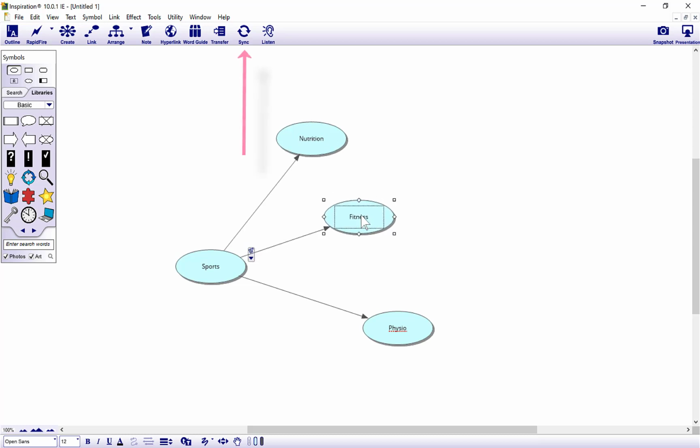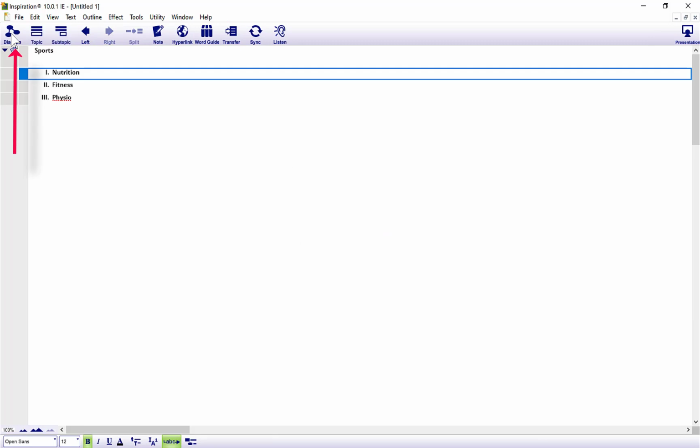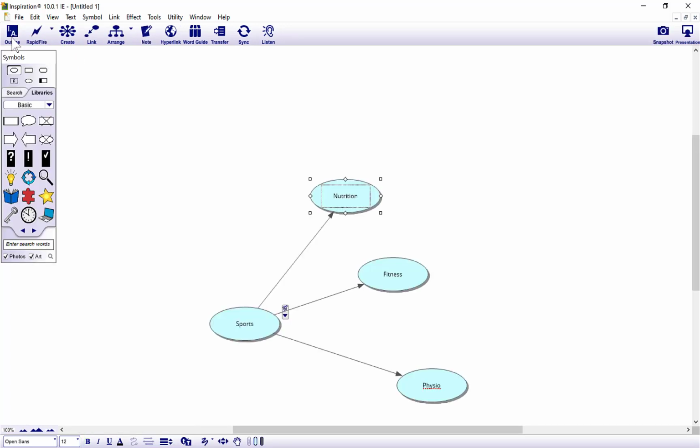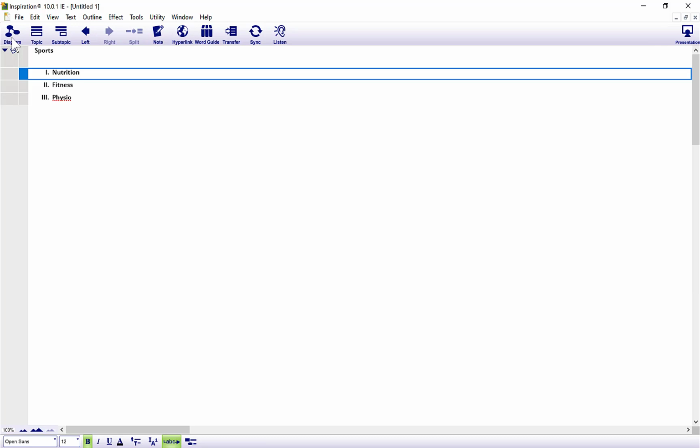Now, you might not want to work in visual view straight away, but I always recommend hit the sync button, because then that will sync in that order starting from 1 o'clock, 2 o'clock, 3 o'clock. And the same as in here, can you see? Nutrition, fitness and physio. Just keeps you structured and organised. So I'm happy with that, I've got 3 ideas.